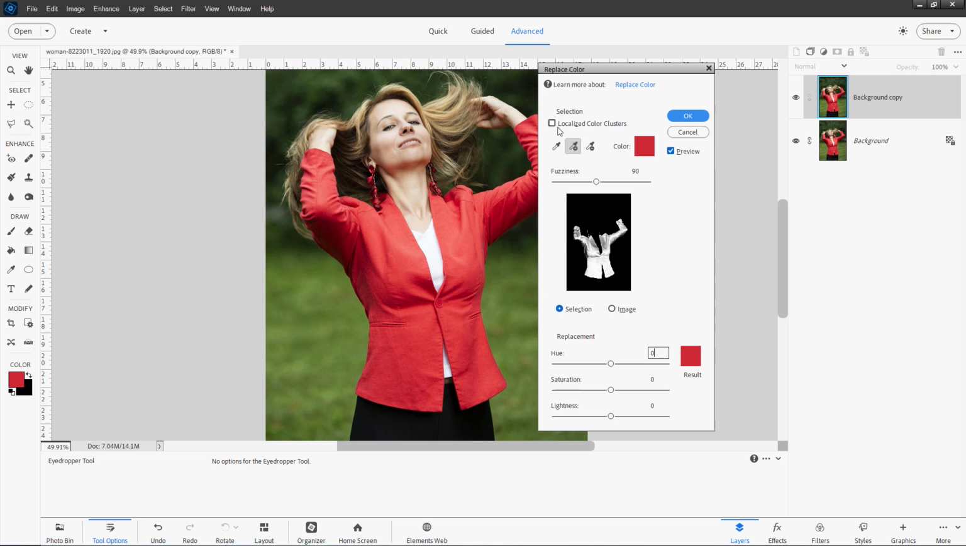But we also have to go up here and check this, localized color clusters. That's very important. And that's going to limit what you're adding in to just this area. Otherwise, you'll be getting a lot of stuff elsewhere in the picture. Let me just demonstrate that. I'll come down here, I'll uncheck that. And if I click around in here, you see how I'm getting a lot of the face in there as well. So let's just restart this now and do it properly.